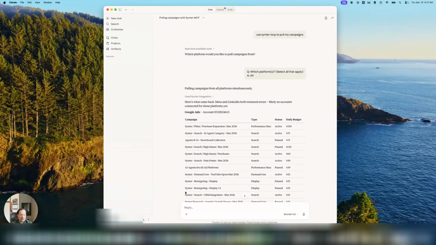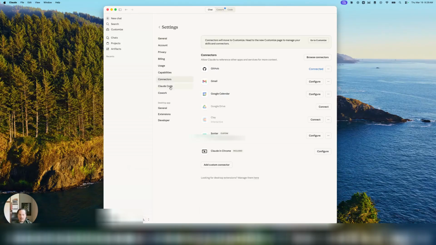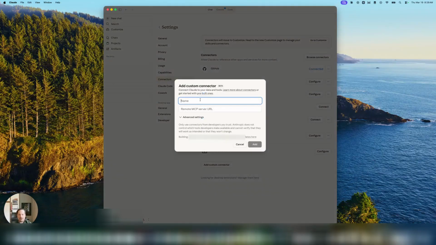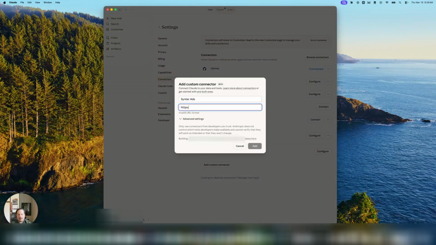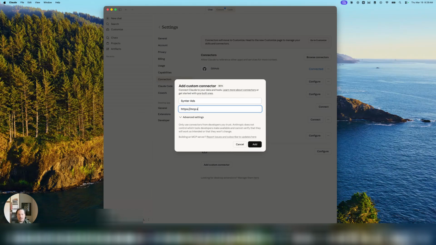And so we released the Synter MCP. It's really easy to install. You just go into, for example, Claude Desktop or really any GPT, ChatGPT or Cursor. You can see I have it configured here, but you can add a custom connector. Call this whatever you want, like Synter Ads maybe. And then you just type in the MCP address: mcp.syntermedia.ai. That's all you need to do. Then you can click add as a URL.